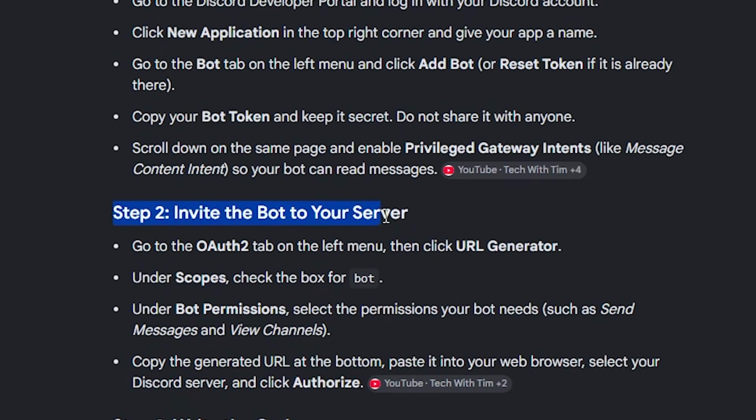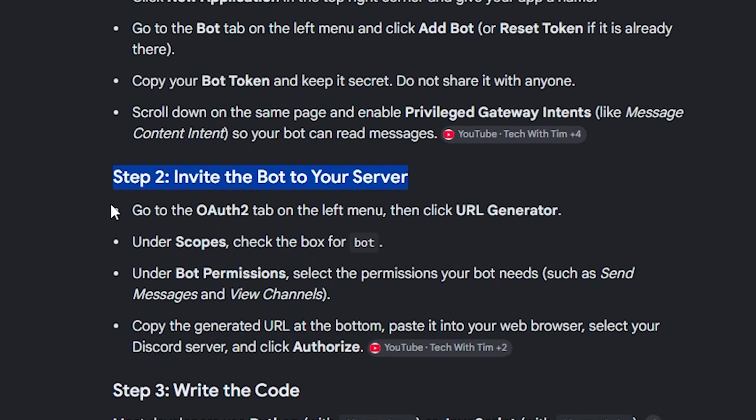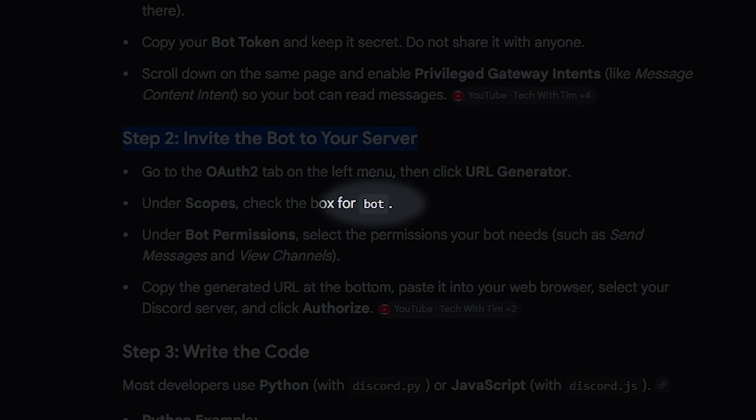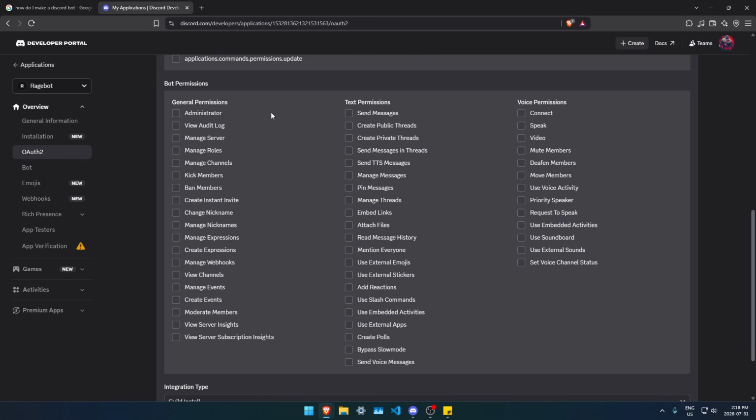Step 2, invite the bot to your server. Go to the OAuth2 tab on the left menu and click URL generator. And to generate the URL, I have to click scopes. Under scopes, click bot. All right. So the bot is going to send messages, view channels here.